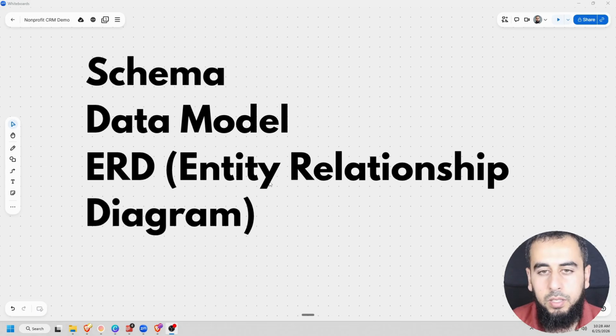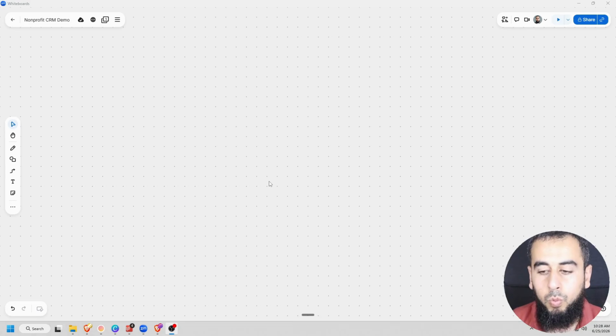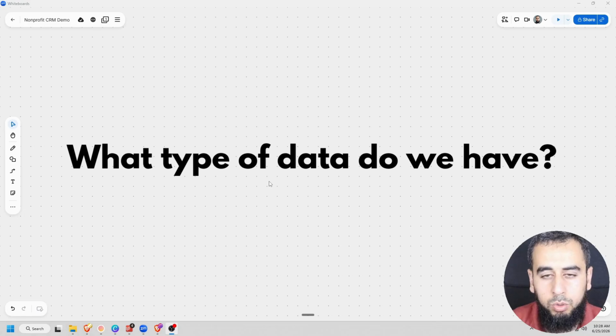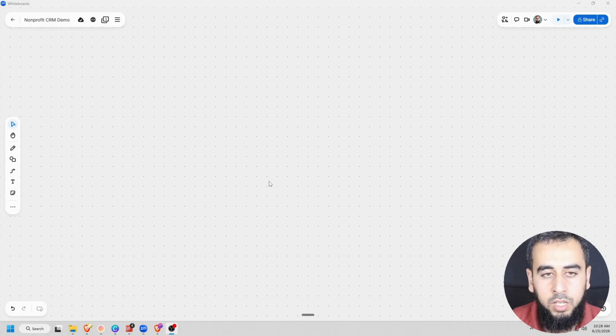To build the database or to set up the schema, we need to answer the question, what data do we want to log and track? What type of data do we have? The answer to each data is a table, and the table is sometimes referred to as an object. I'm going to use the term table. So we need to know what tables we need to have, and for every piece of data, we're going to have a table for it.